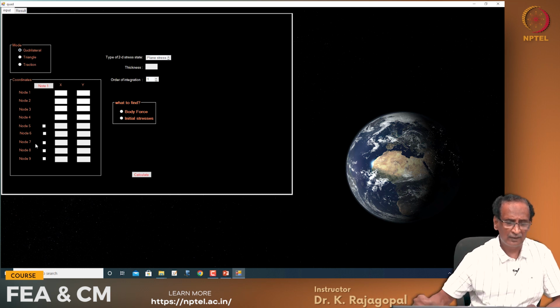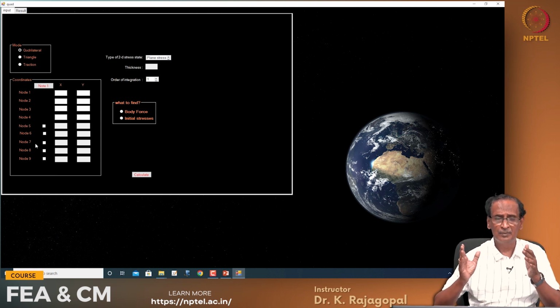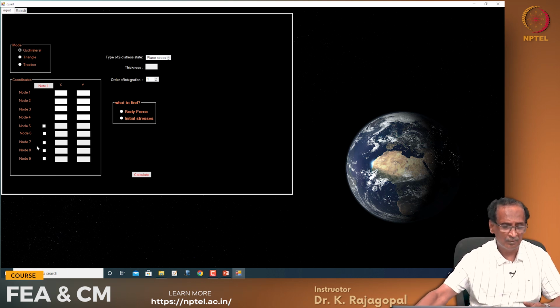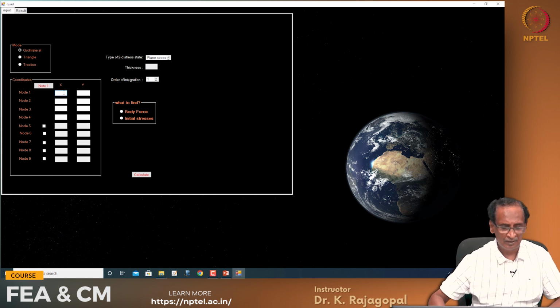These quadrilateral elements are defined with a variable number of nodes, from a minimum of 4 nodes up to a maximum of 9 nodes, and you may or may not involve the other higher order nodes. So you can uncheck these boxes so that you will use only the 4 nodes. And let's do some calculations.